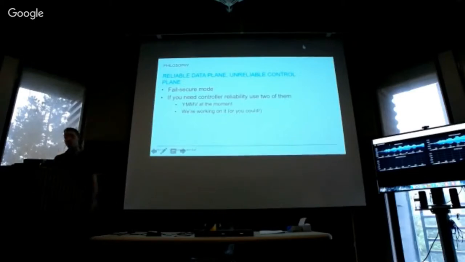All right, so one of the goals of decoupling your control plane and your data plane is that if your control plane dies, it doesn't break your network necessarily. So we use Faucet Secure Mode. This is an OpenFlow concept that means that when the controller goes away, the switch will just stay as it was and keep executing exactly as it had been.